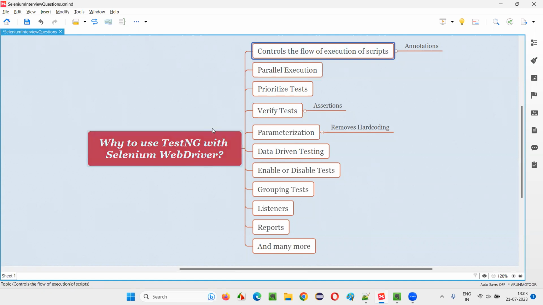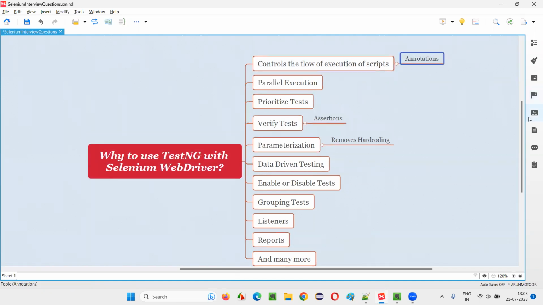With the help of TestNG, we can control the flow of the execution of the automation scripts, that is, Selenium automation scripts. This is possible with the help of different annotations: @Test, @BeforeMethod, @AfterMethod, @BeforeClass, @AfterClass. Like this, many annotations are there in TestNG, using which we can control the flow of the execution of the code. The order in which the code needs to be executed can be changed with the help of these different annotations. What needs to be executed first, what needs to be executed later, all things can be decided with the help of annotations.